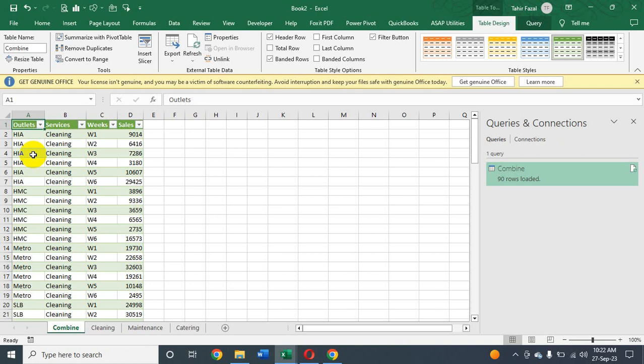Is that clear? Okay, right now I need a dashboard. I need an outlet report, I need a services report, I need a weekly report. So I need a dashboard on the basis of this.